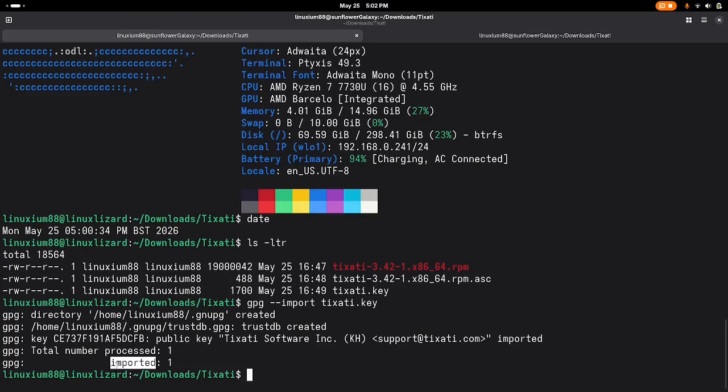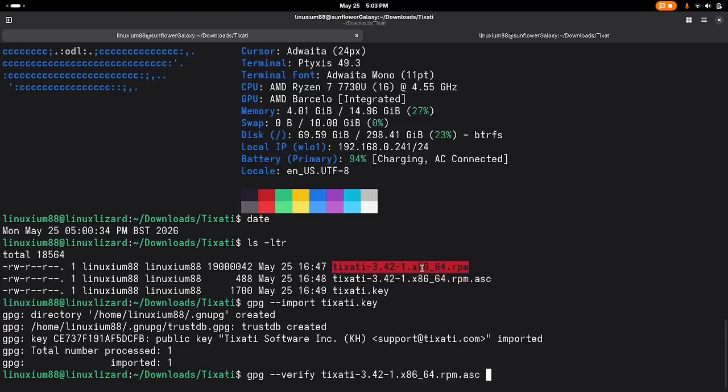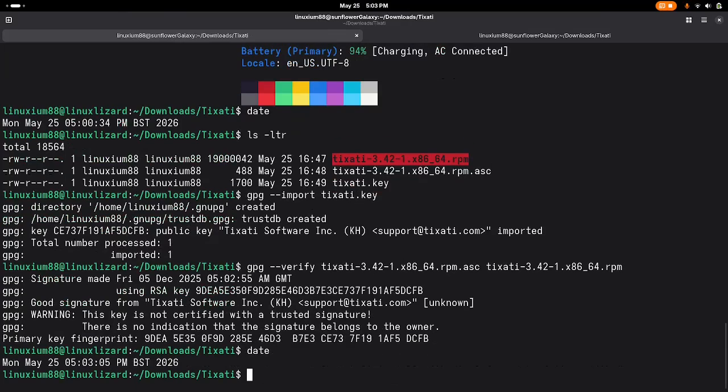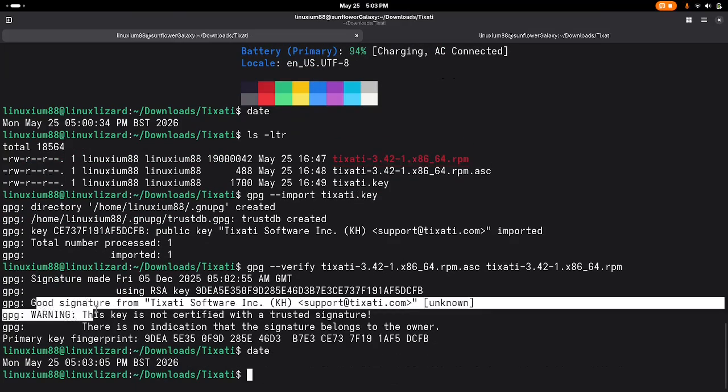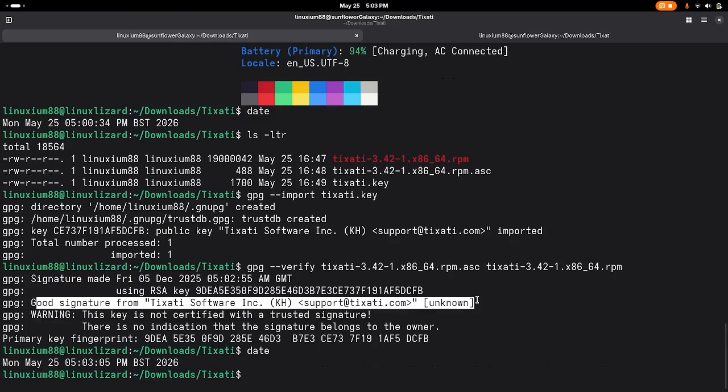Now I am going to verify the originality. So gpg --verify, then the signature key, and then the package name. Here you can see it is giving a good signature from Tixati Software Inc., which means this is an original package and has a good signature to install.